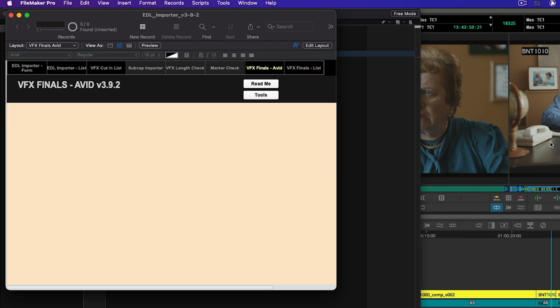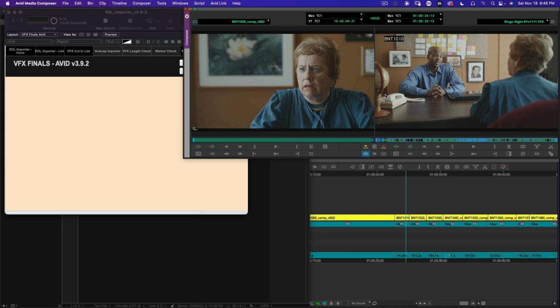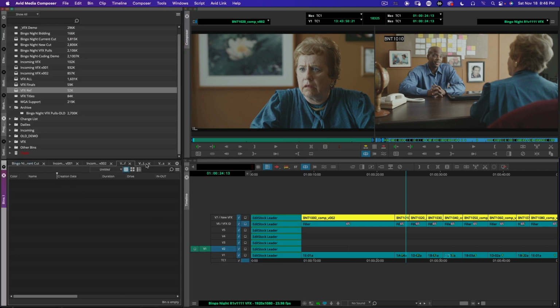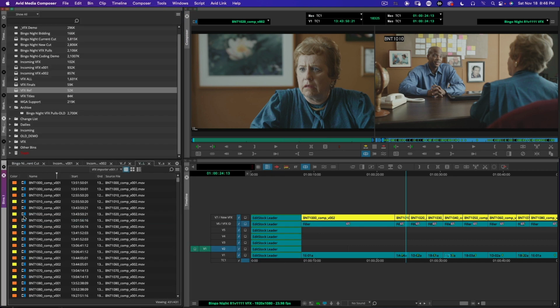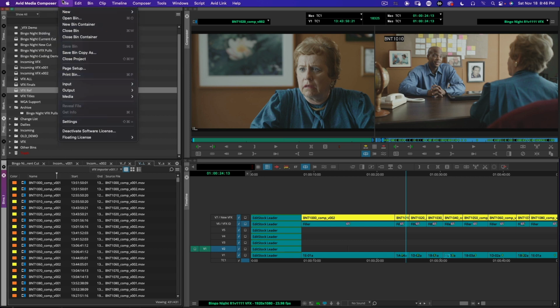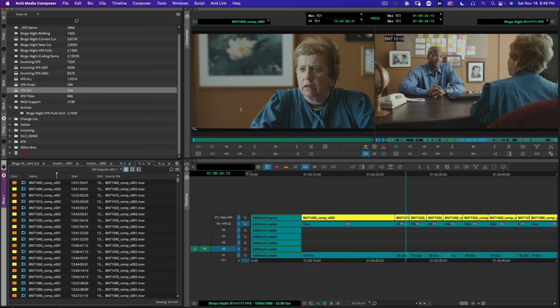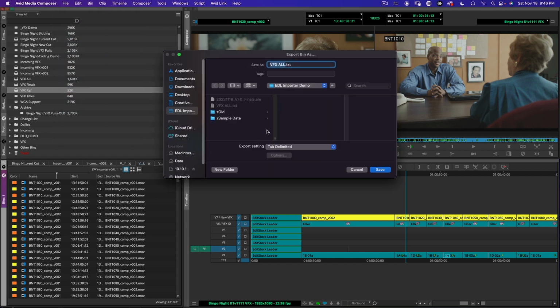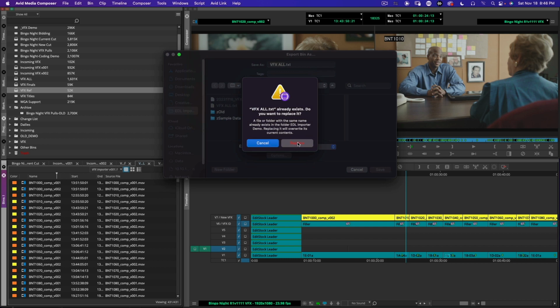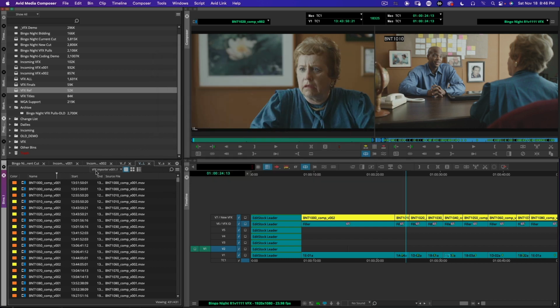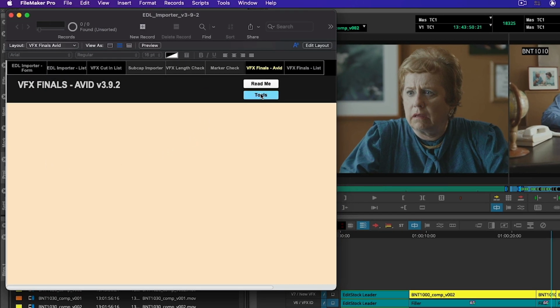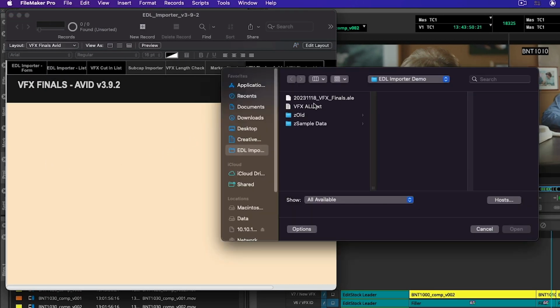Now what I'm going to do is I need to give it a list to compare to. So in the Avid, I always create a VFX all bin. And you can see this has my old orange versions and my new yellow versions. And so this is my VFX all bin. I'm going to go to File, Export Bin, and I'm going to create a tab delimited of this. And I did one earlier, so there it is. There's our export.